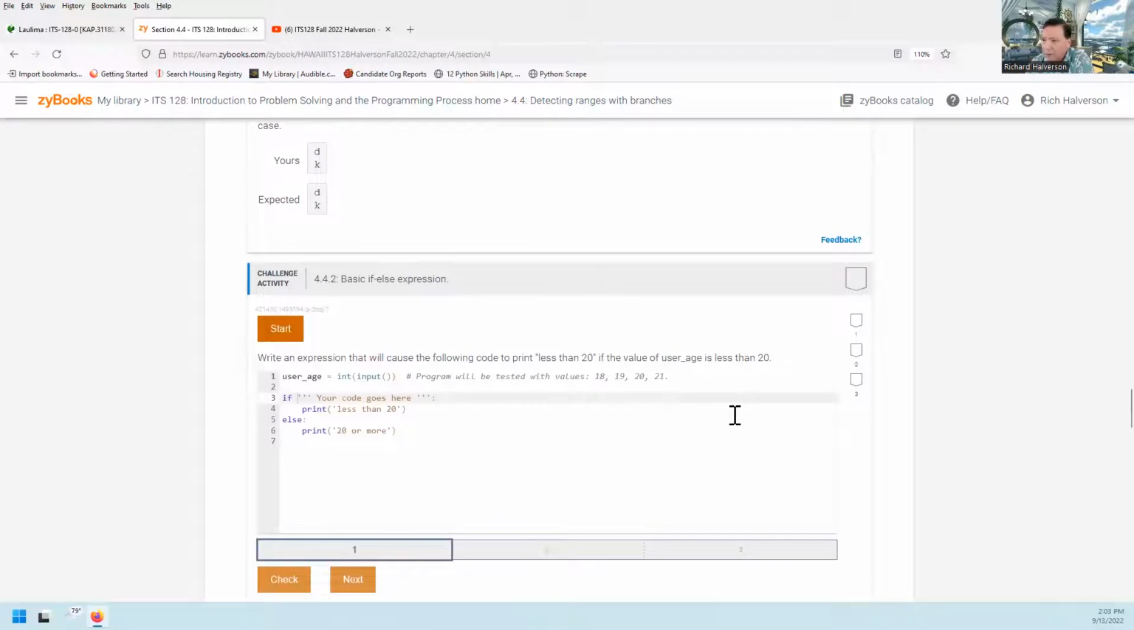Okay, what's this one? Basic if-else expression. Write an expression that will cause the following code to print less than 20 if the value of user age is less than 20. If user age, no, not really, it's less than this. Is that right?